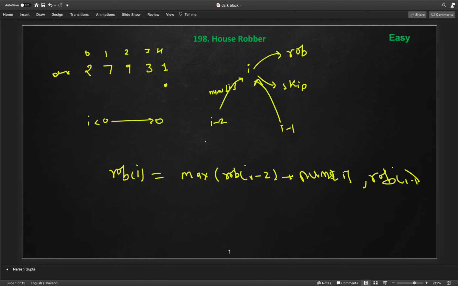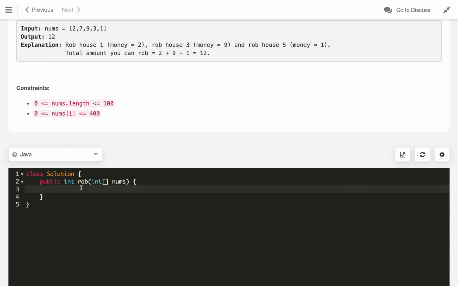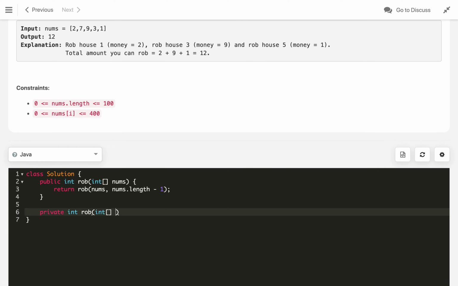So this is how we can quickly implement this code. It is very straightforward. First, let's implement the recursive solution. For the recursive solution, we will return from the function where we also pass the index. So return rob of nums, comma, nums dot length minus 1, and then here we will write our recursive function, with the same name, int rob, which gets the int nums array and int i, the ith index.